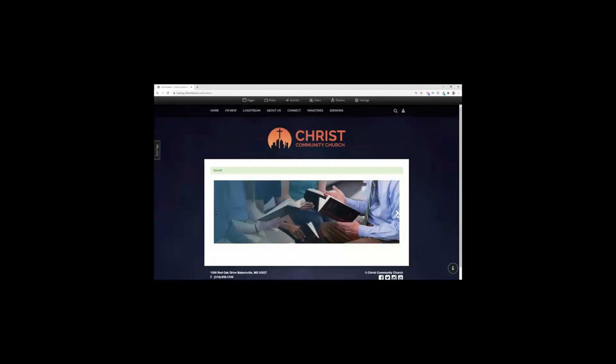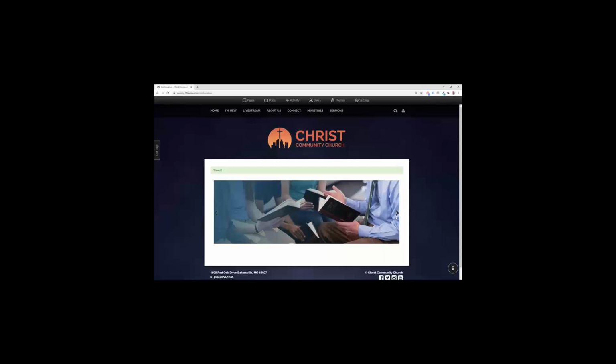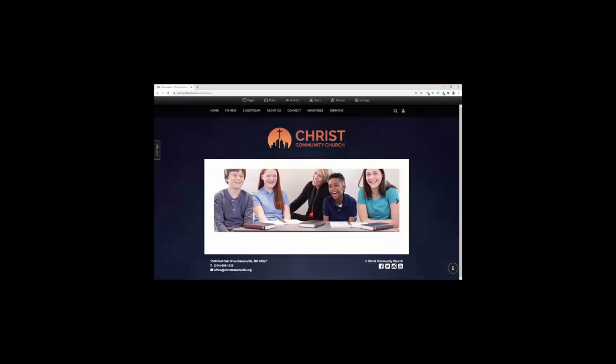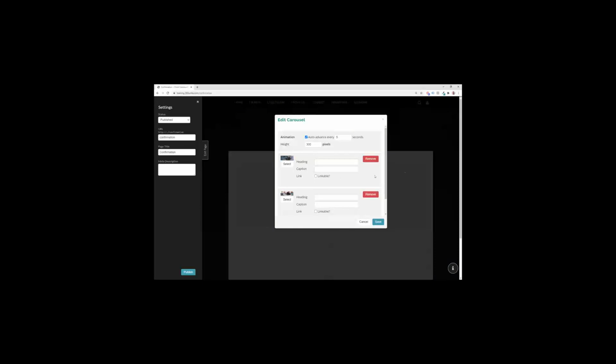After I get out of edit mode, you can see it rotates through like that. It'll also auto advance. Well, that's pretty cool. I don't know if it's as useful here, but as you saw on the home page, there's some good uses for that. If I go ahead and click edit page, we'll go back here. Let me show you some advanced uses of this.